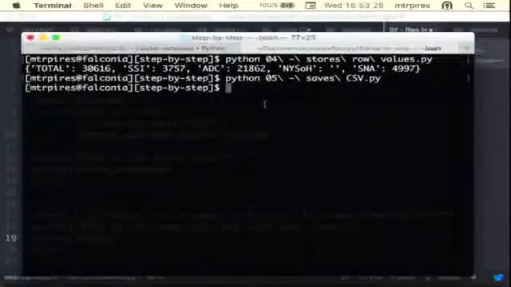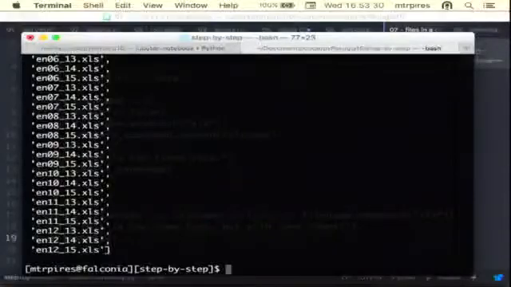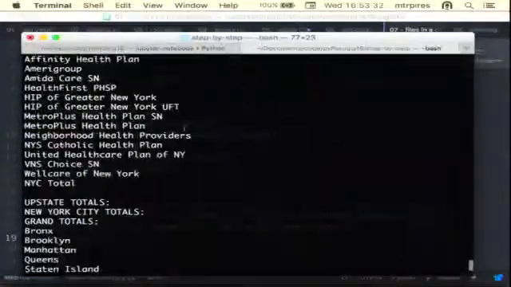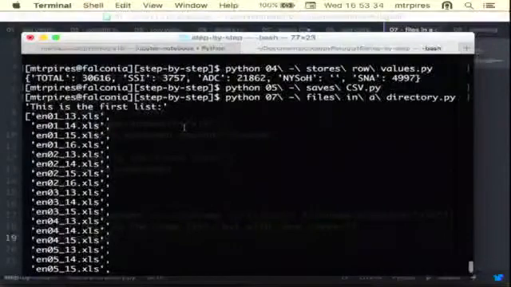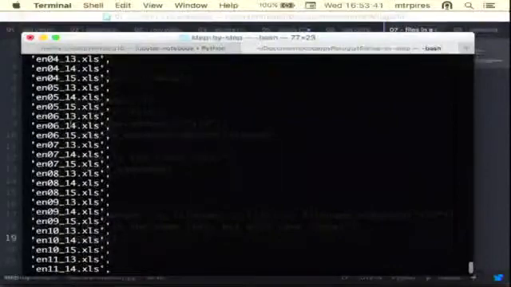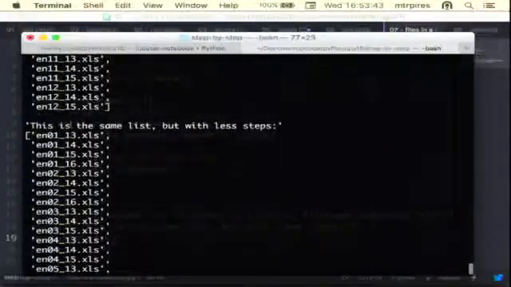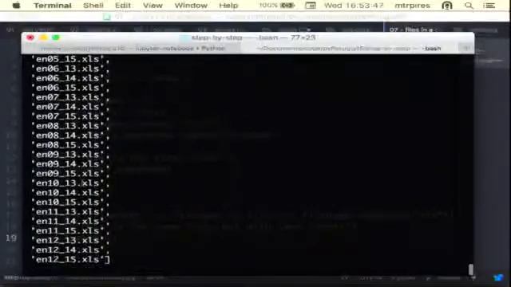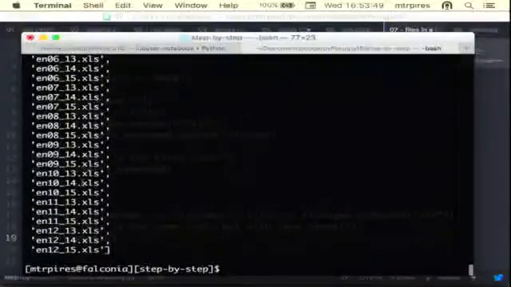So it's Python 07 tab, and there you go. This is the list, the first list with the name of the files. You can see here that we have all of them. And this is the same list, but with less steps. It doesn't really matter how you do it. You're saving only microseconds.